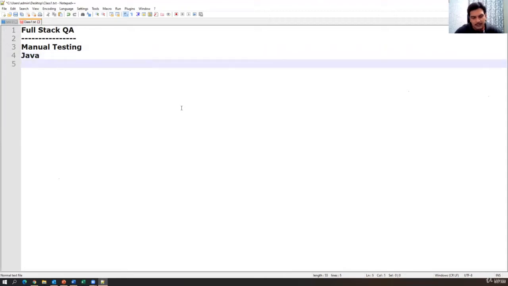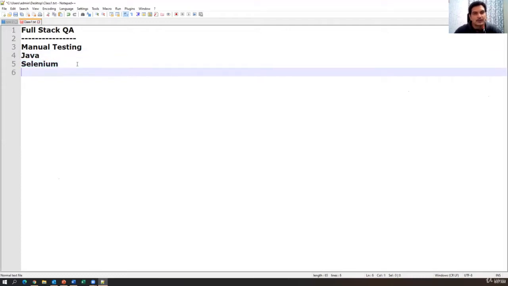After that, we start Selenium. Selenium is an automation tool available in the market, which is very popular nowadays. We are going to learn Selenium along with Java, and these two come under the automation part. Apart from that, we are going to learn some advanced concepts in automation, like Maven, Jenkins, Git, GitHub and Docker. These are some advanced tools in automation which we are going to learn.